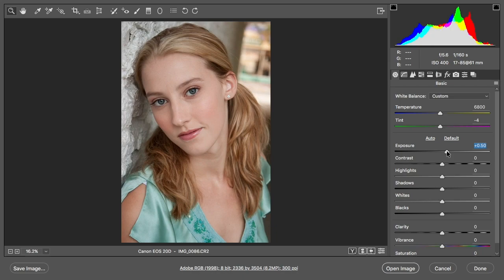And don't feel like you need to make it look like the person's next to you. There's no real right answers here. When it comes to art, you're the one calling the shots. If you want this to have a bit of a cool sort of tone, maybe she's feeling isolated or lonely, maybe you can give it a bit of a cooler tone. If you want to give it a bit of a warmer tone, a more romantic sort of feel, that's fine.